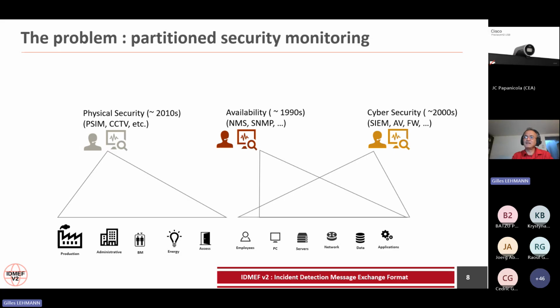And then in 2010, approximately, we start having physical security with everything connected. So there are cameras, CCTVs, movement detectors, fire detectors, etc. And now on the right, we have IoT. I don't know where to put them because they were there and now they're going to be everywhere. And the problem is that all that is monitored separately. There is cybersecurity, physical security, availability. No communication. You can't communicate between the different platforms.